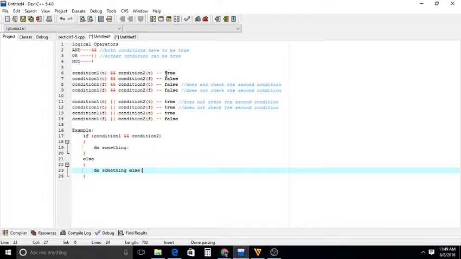And it's the same thing if both of them are false. If the first one is false, it does not check the second condition because it will be automatically false. Now we'll go down to the or, and this is where either condition can be true.